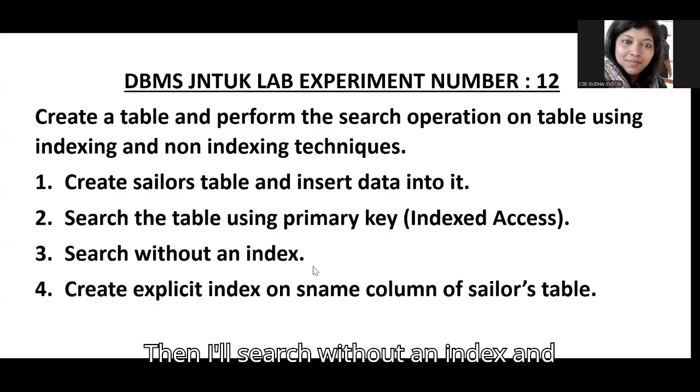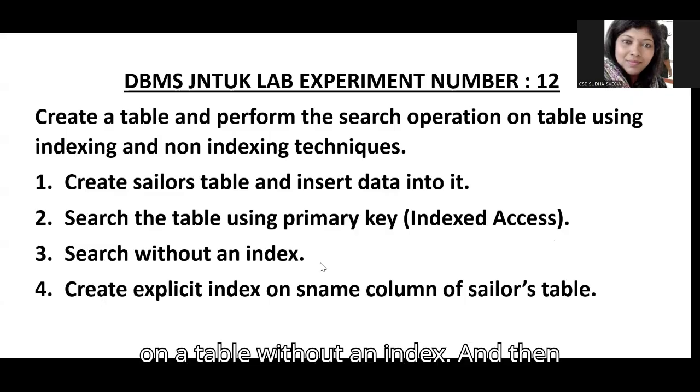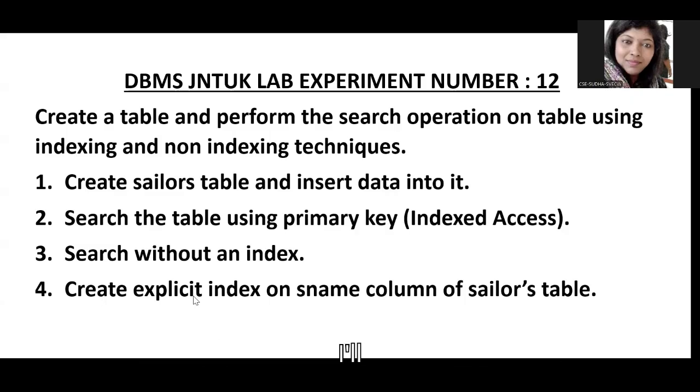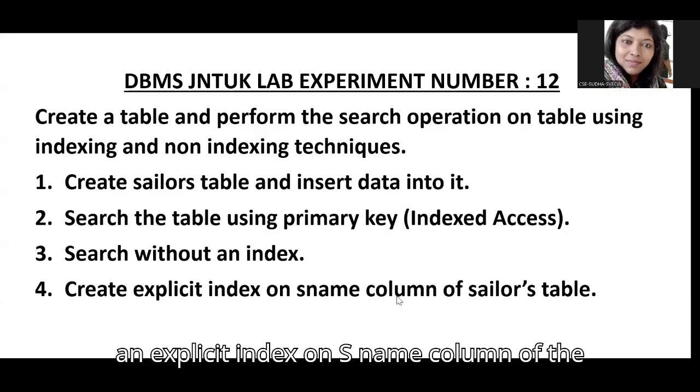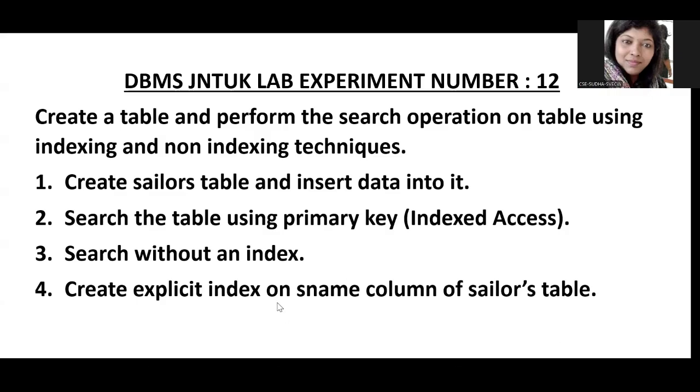Then I'll search without an index and show you how it performs the search on a table without an index, and then create an explicit index on the SNAME column of the sales table, and we'll show you what type of scan it will do on such a type of index.